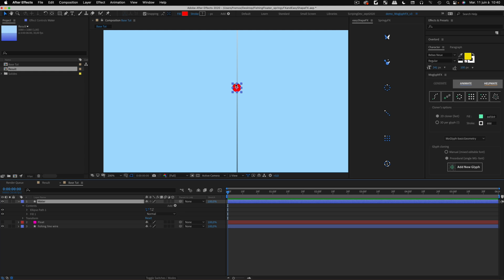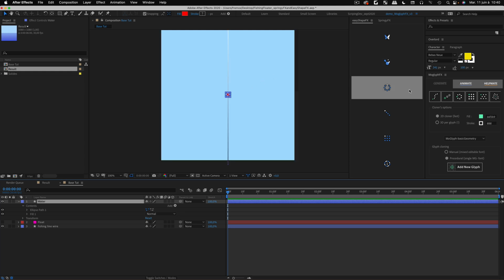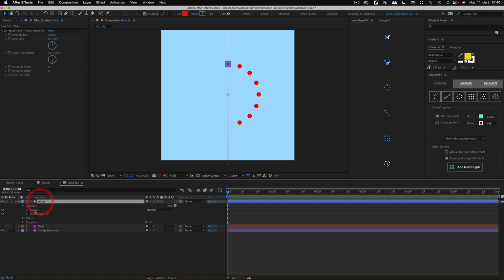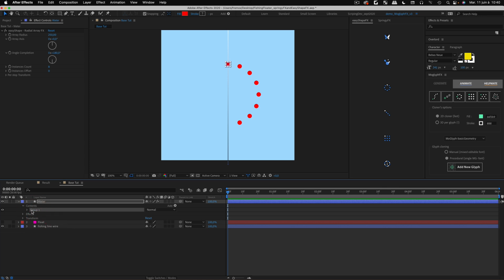So the shape layer called water is selected, and you can now click on the radial array tool from my EasyShape tool. So click on that and instantly you have a nice array of circles. You can play with the angle of completion and make it, let's say, 180 degrees. And you can select both the group 1 created and the radial array effects, group them one level more with Command G, and rename this one droplets.